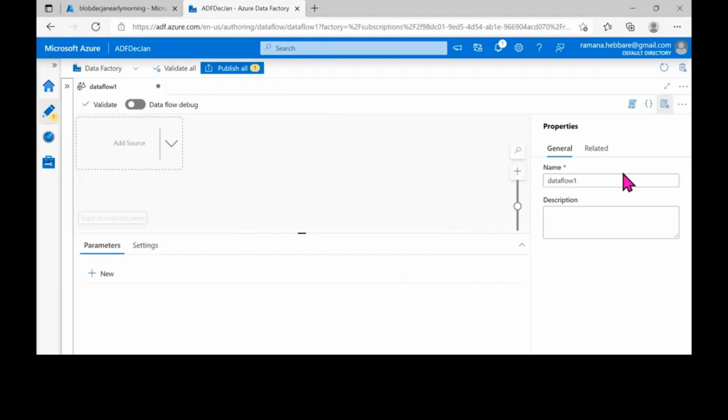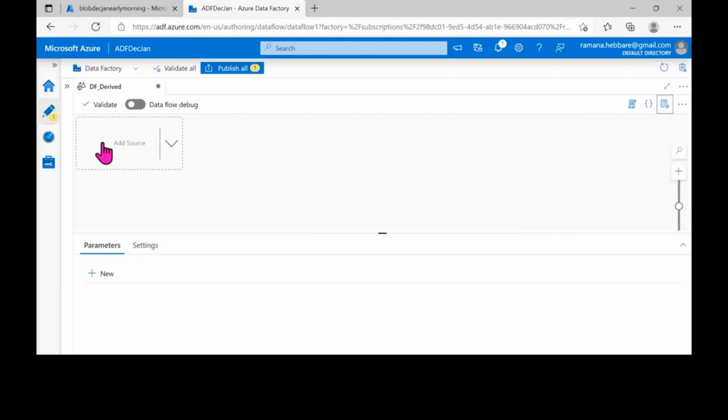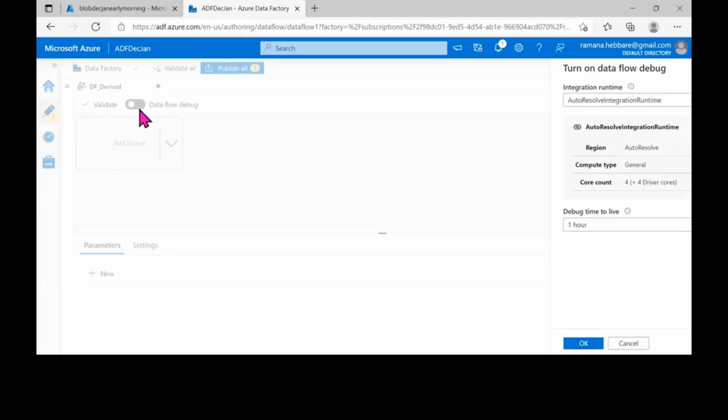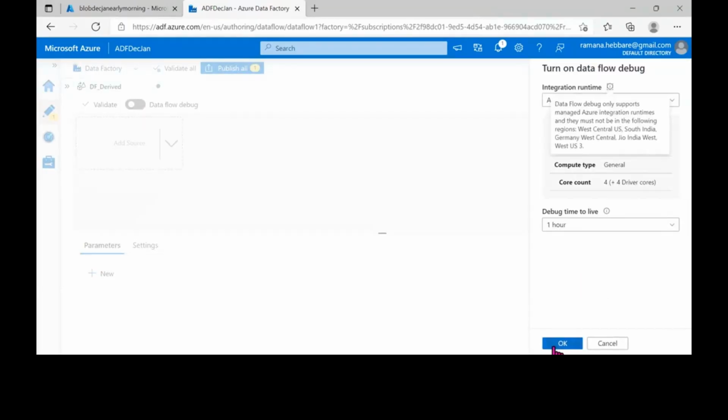Since this is a data flow, let me give an appropriate name, df underscore something like derived column. If you see here, there is a dotted dash. Just remember one thing, before performing these data flows, you have something called a data flow debugger. If you turn this button on, it will tell you this is something like a cluster.